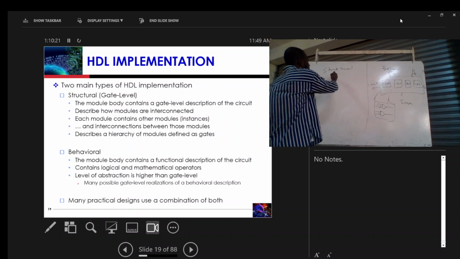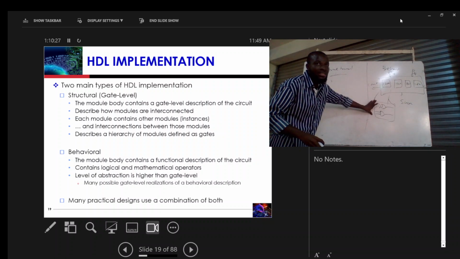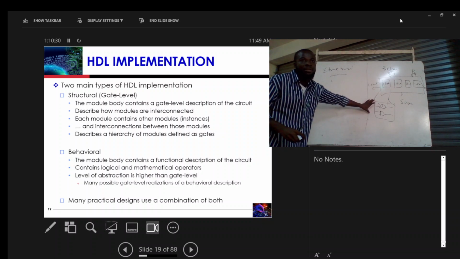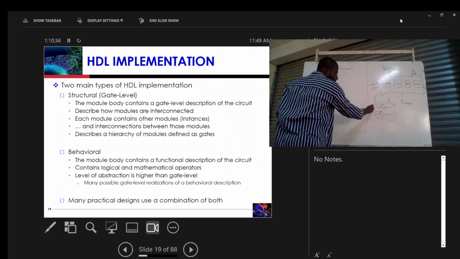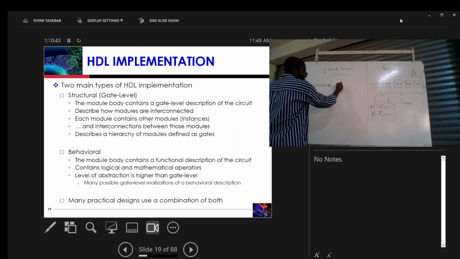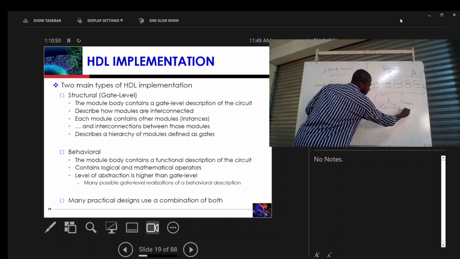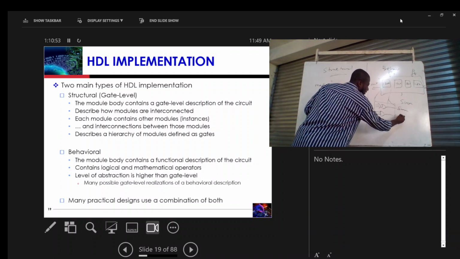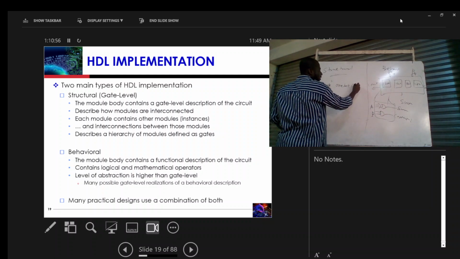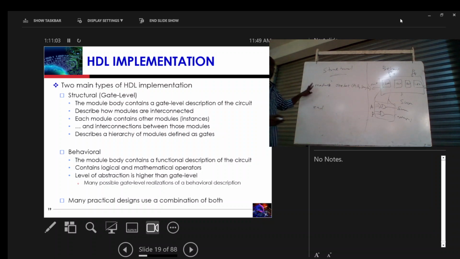So if I'm asked to design something like this using the structural model, I will first of all have to describe what this is, and write the code for only this one. This one has inputs A and B, so I'll come and define a module. Probably the name is 1-bit adder. This has some sum and carry out probably. So I have A, B, sum, then carry out, and then I end module. Understood? So I've declared the 1-bit module.